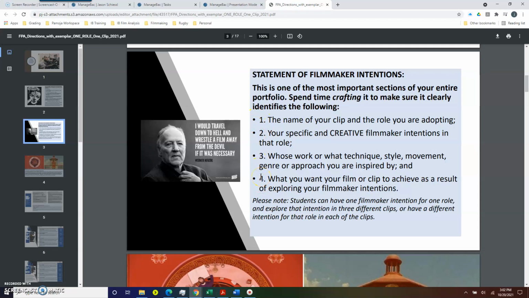Don't add any more information or materials or anything. Stick to those 4 points, 4 sentences. That's it. Okay? We're telling you that this is a requirement. This will help you pass the FPA.